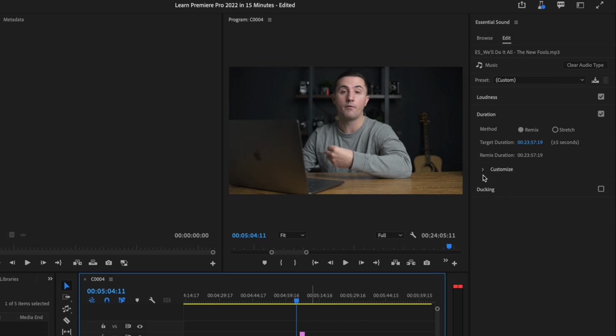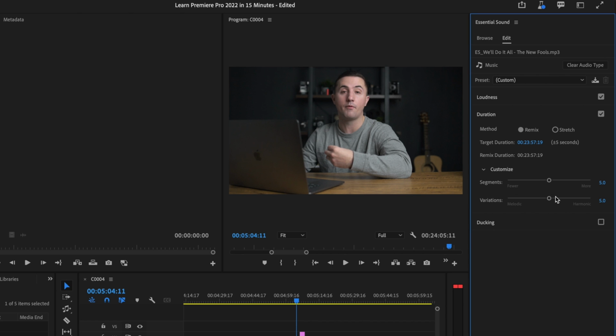Just like anything out there, Premiere Pro is not gonna be perfect every single time. If it's not sounding right, like if you have lyrics in your song and things don't add up or sound correct, what you can do is go up here to the Customize button, and then you can play around with the segments and the variations.